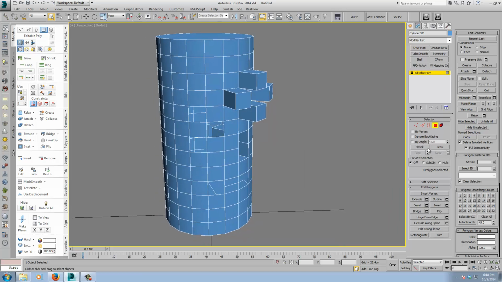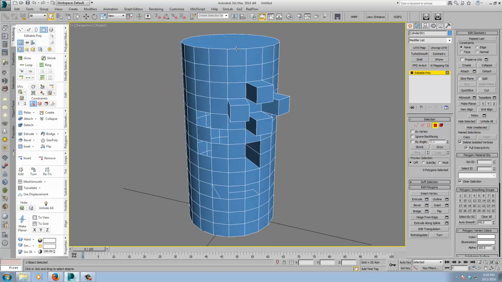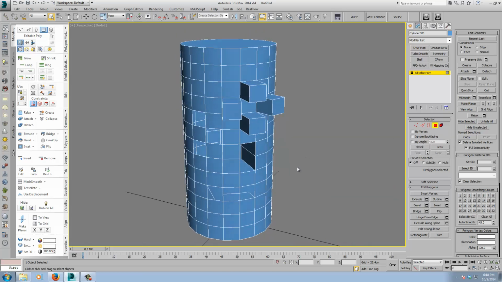So the grow and the shrink can be handy, and obviously holding down control to change between the different sub objects. So you just have to get into a mindset and see where these different tools are going to be needed to make your selection life easier.